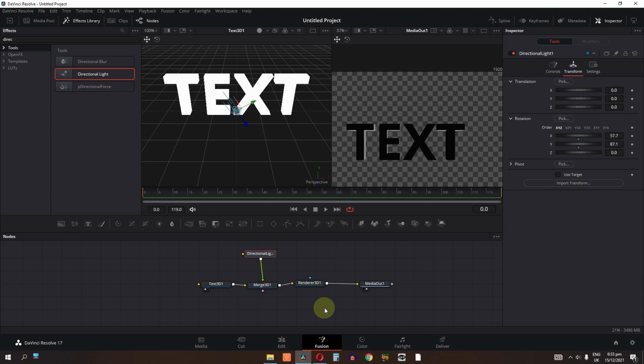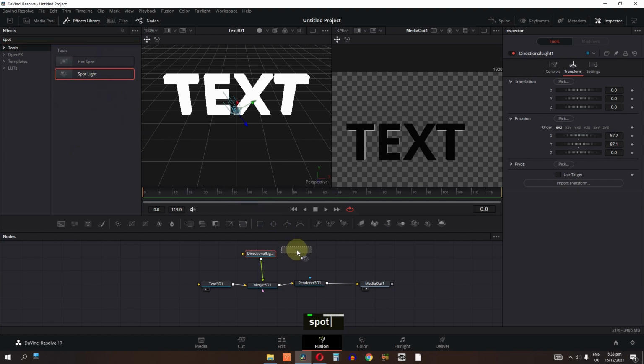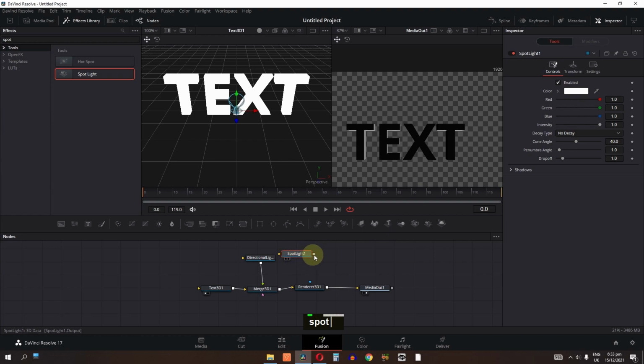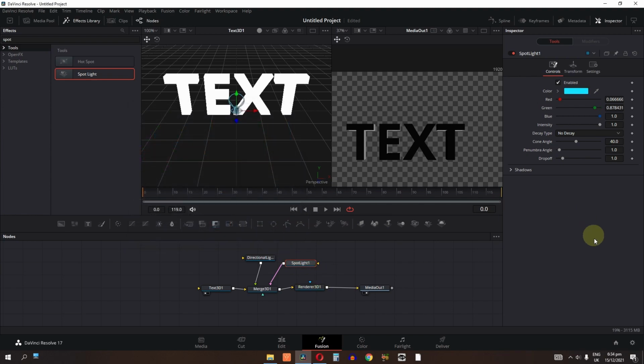Now we need to add a spotlight. So search for spotlight and drag this node in here. Now connect this node to the Merge3D. First I am going to change the spotlight color to something like this and now click OK.